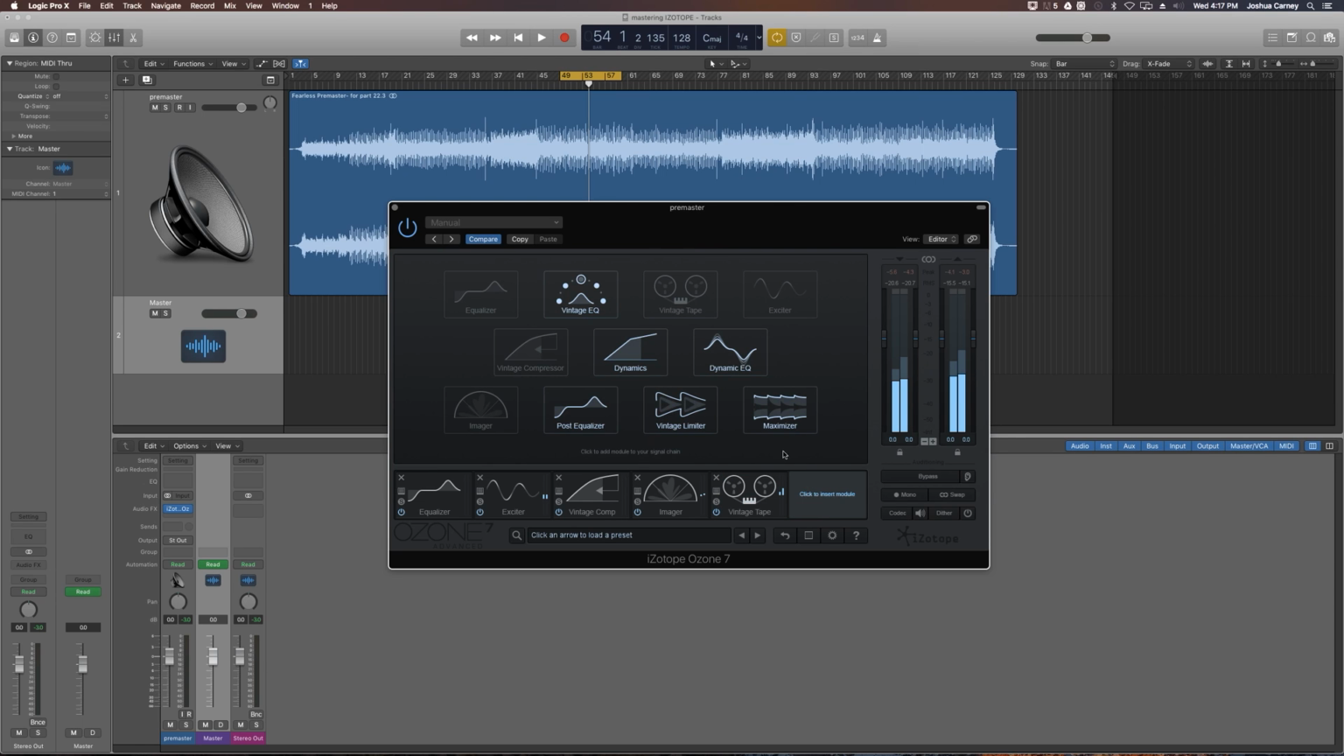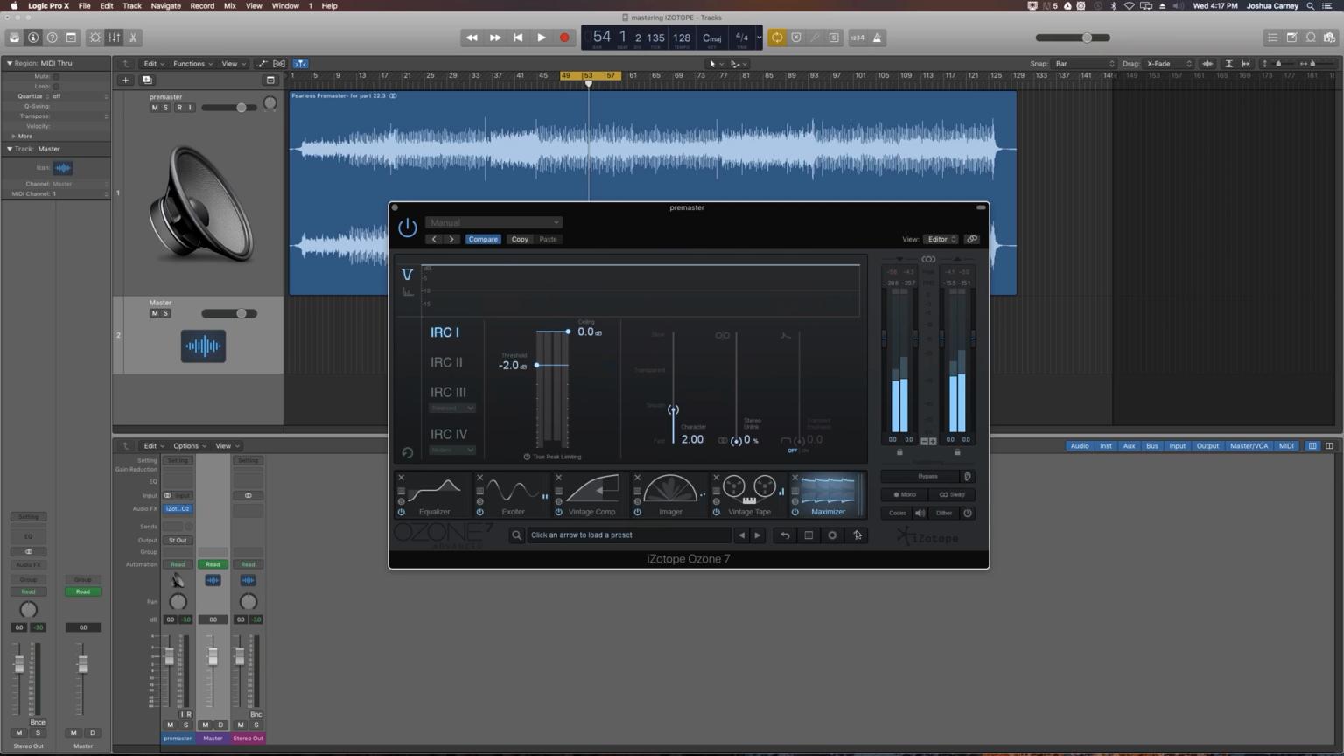All right, next, just so I can show it, I'm going to show the maximizer just to get some gain, and then we'll use the vintage limiter at the end as our brick wall limiter. So let's throw the maximizer in there. Maximizer works a lot like a limiter. And it's got some different IRC settings here. Honestly, I'm not really sure what the difference between all four of them is. I just more or less go with the one that sounds good.